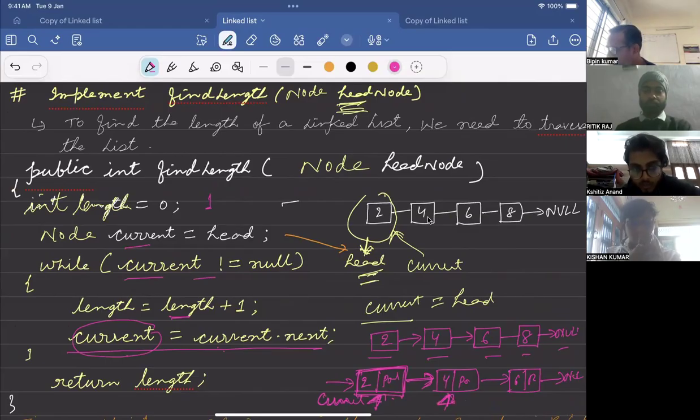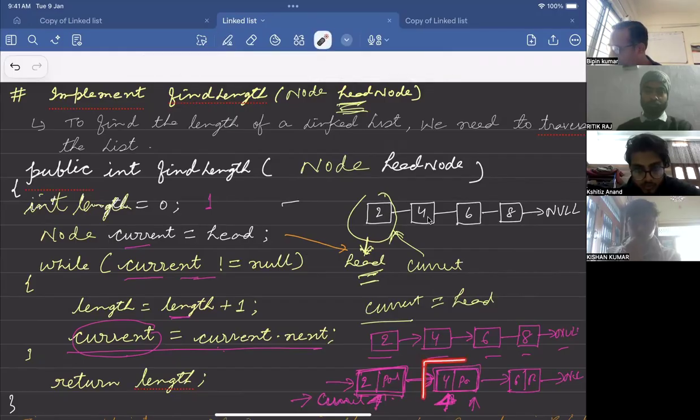This is at 4, right? So now instead of current, earlier current was here, now current becomes 4. Current is here, right? It will go again here, it is checking. Now this is your current now. Okay, now current is not equal to null. Condition true, then it will come here, length becomes 2. Length becomes 2, right? Then again, now current dot next.